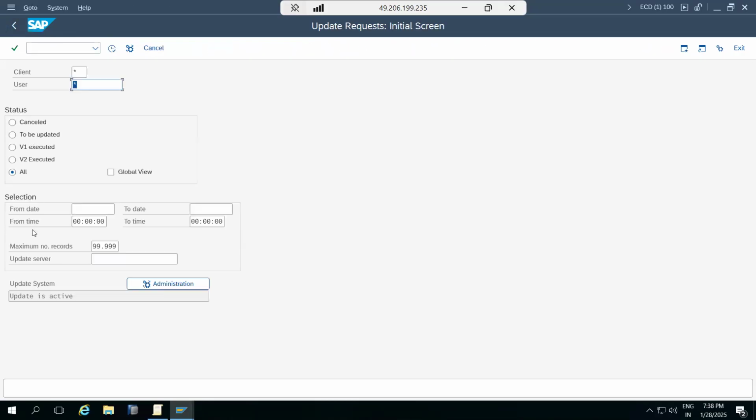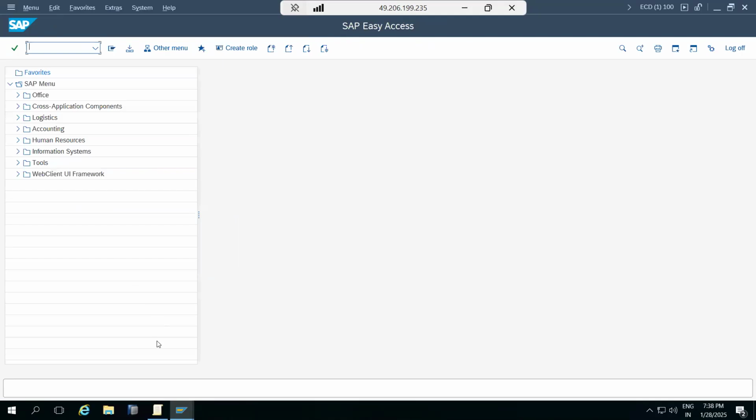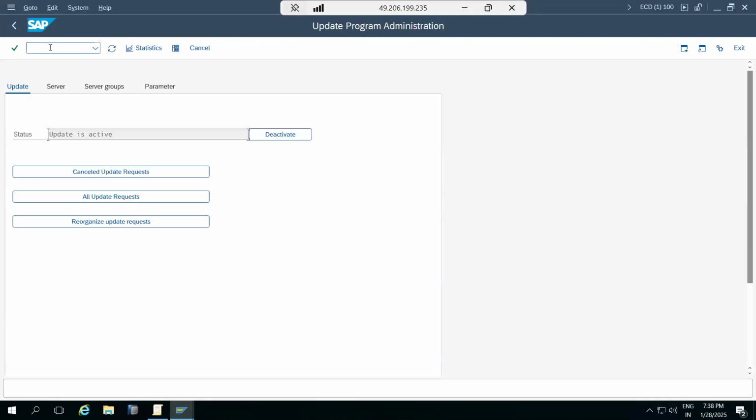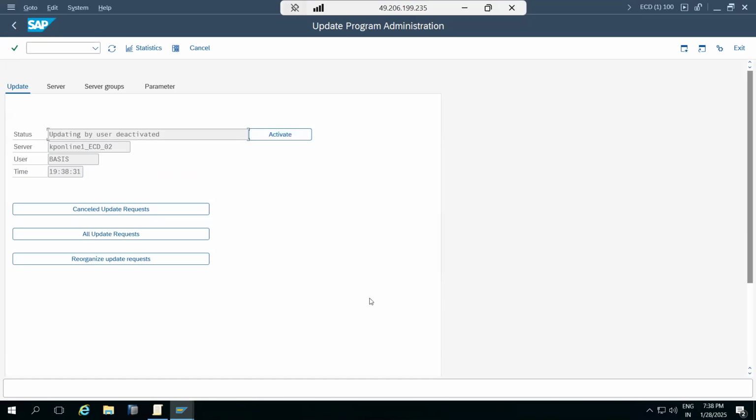So that is what we can say about update records here. You can check the last 24 hours. We can remove the dates and you can see everything here, right? In SM14, we can see whether the update is active or not. Update is active here. In some worst cases, the update will go to the deactivated status, due to some database level issues.